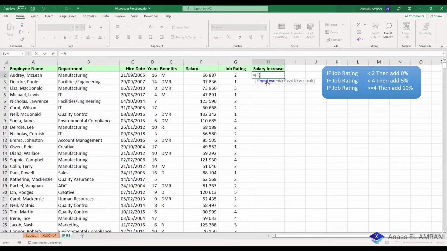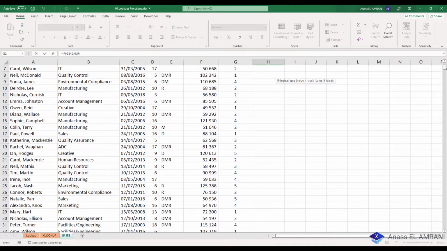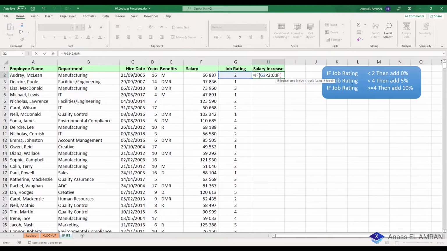So let's do it. The logical test: if the job rating is smaller than 2, then I will have a 0. And if it's more than 2, then I will have 2 cases. So the first logical test is superior or equal to 2. Here we're gonna have if it's this and smaller than 4, then we have an increase of 5%.